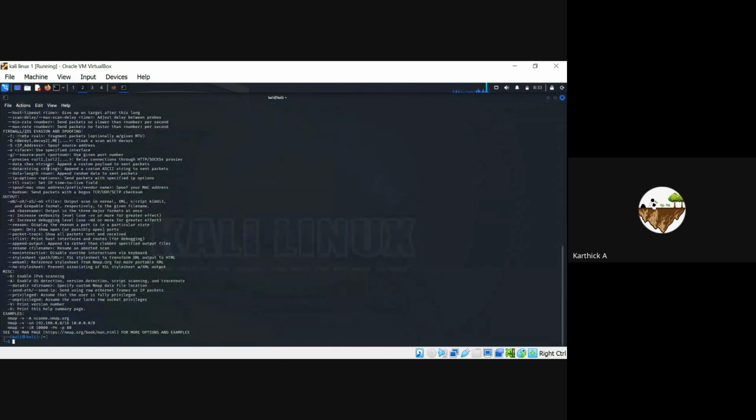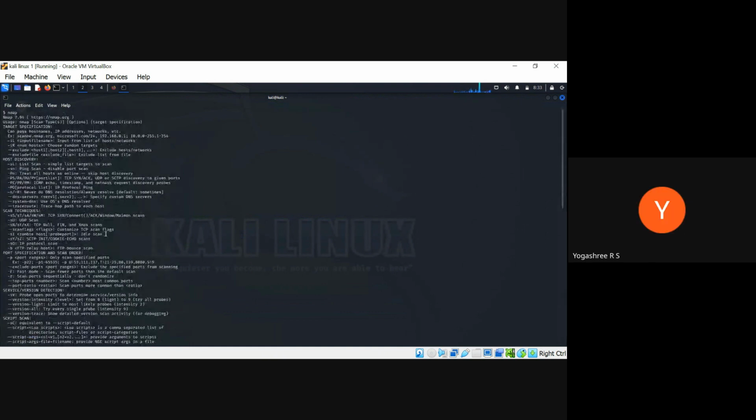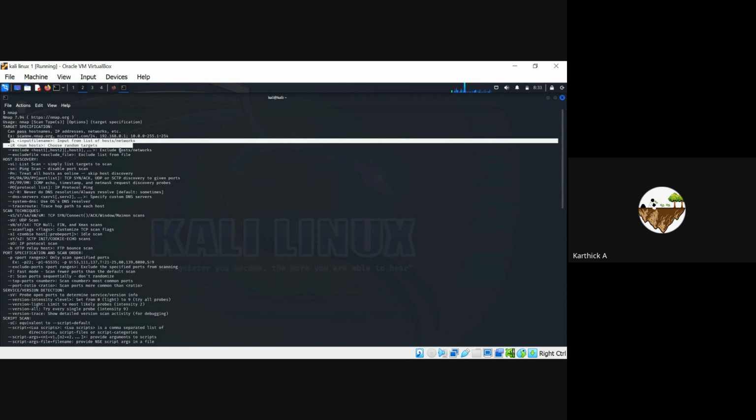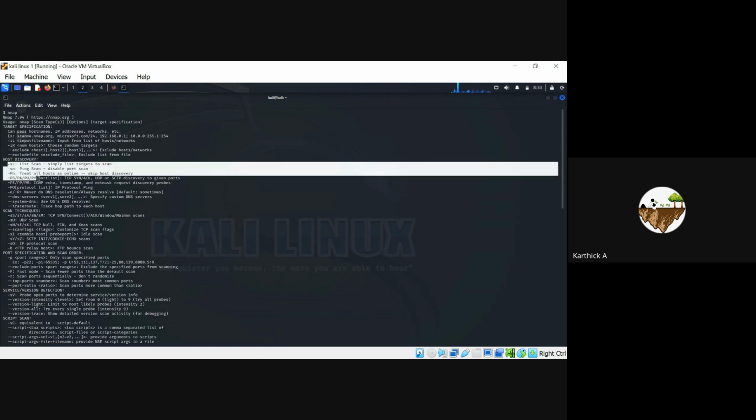You can see the commands right here. Yes, sir. Okay, Nmap version 7.94. Nmap is provided by https://nmap.org. Then they have given the basic commands. For host discovery, what are the commands we can use?